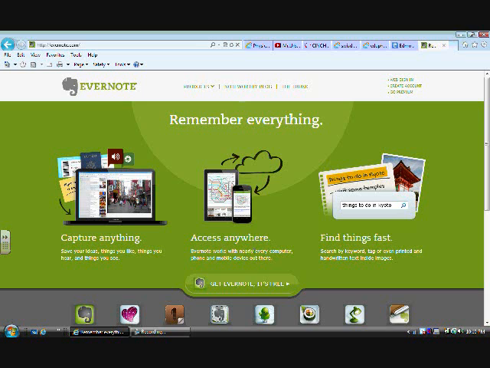So really great tool. I can take notes somewhere with my iPad, and then when I get home, I can turn on my computer and have them already there. And just really a great way to take notes, get away from the pen and paper stuff.